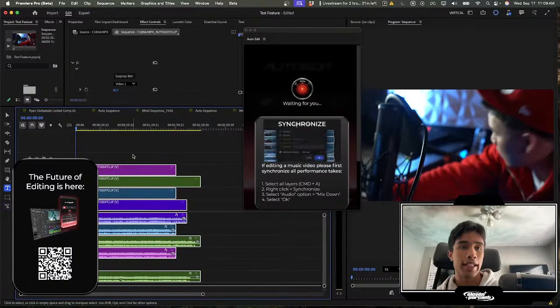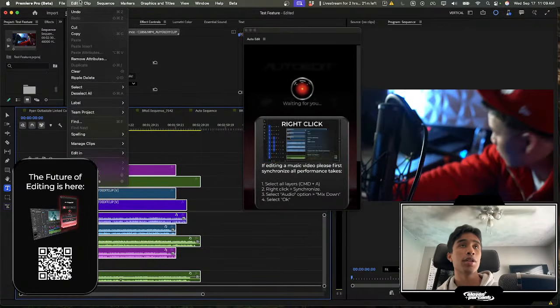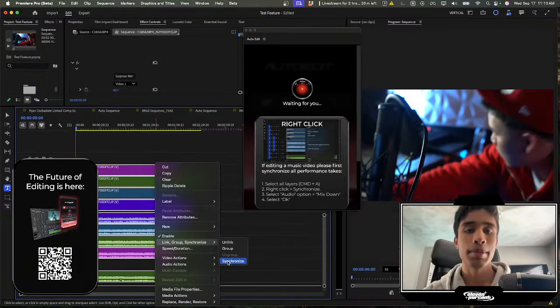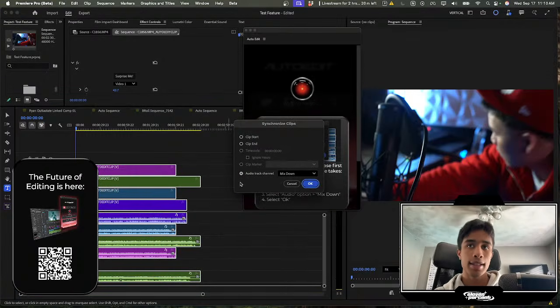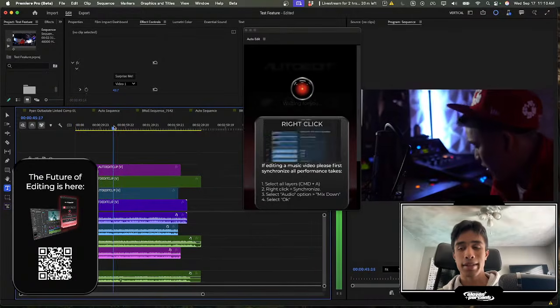I'm going to hit Command A to select everything, and then I'm going to synchronize them. In Premiere Pro, you can right click it and hit synchronize, but actually you can do it right here as well. Just hit link group and synchronize, then hit mix down and hit OK. Now everything is synchronized to the beat of the song.